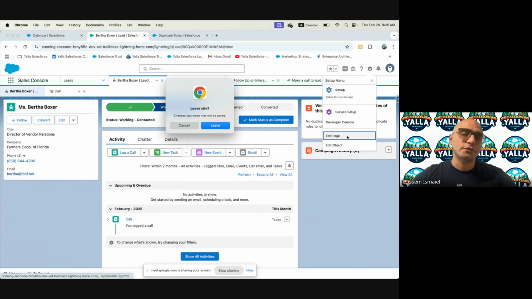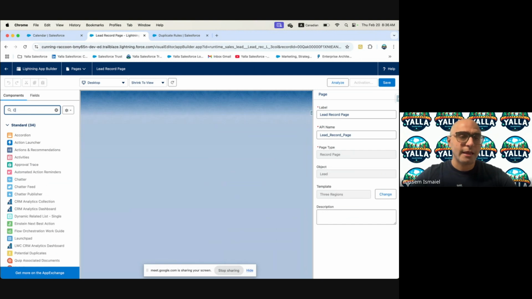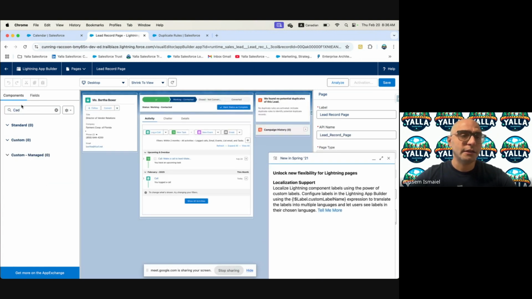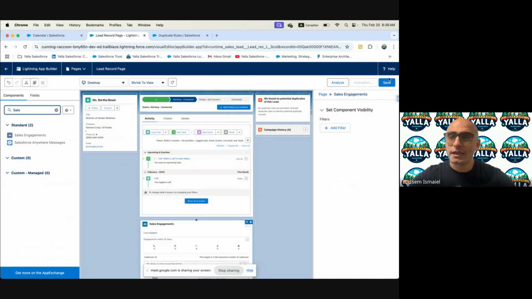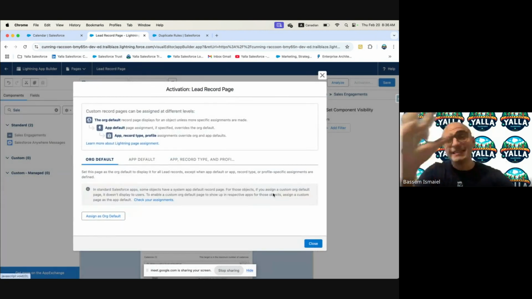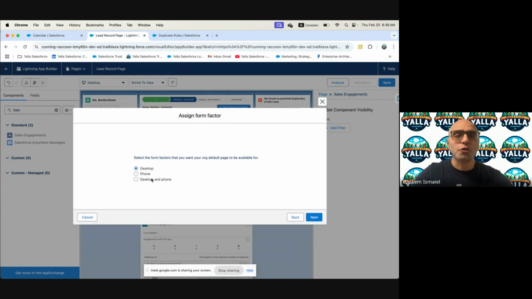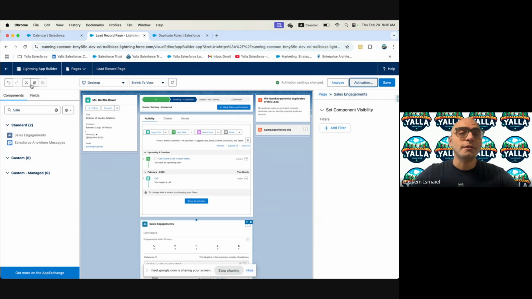All right. So edit page. And in here, let me add the sales engagement component. Let me put it in here. And I will hit save. Activate. So now we are editing the lead record page. And I'll make this the org default for desktop and mobile. And we saved adding sales engagement.